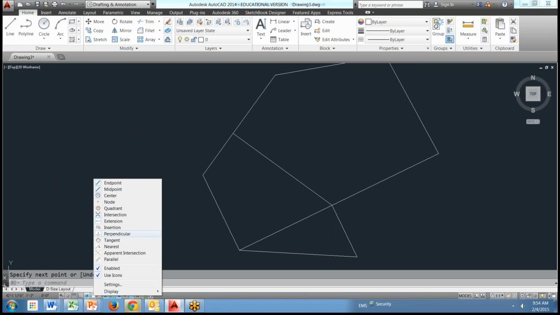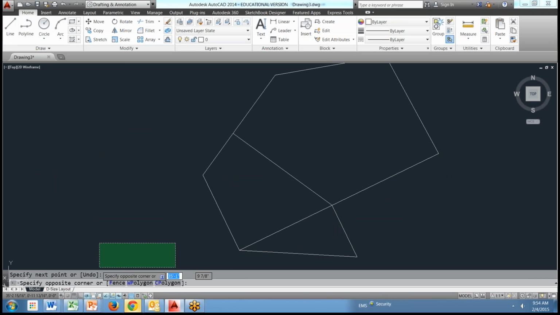Insertion, perpendicular, tangent. Tangent is where you're perpendicular to an angle on a circle. Nearest, apparent intersection. Well, that's not really an intersection, but could be. And if I wanted to draw a line parallel to another, that would be what I'd use there. Others are the three-dimensional object snap. We won't be using that with me.